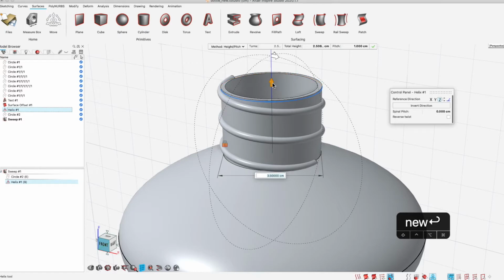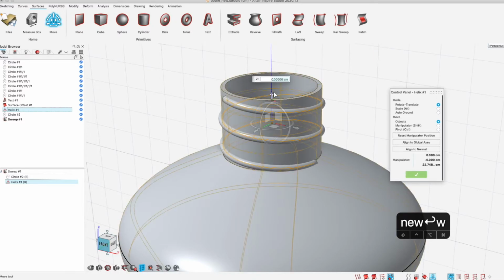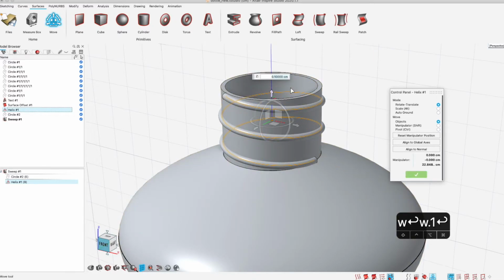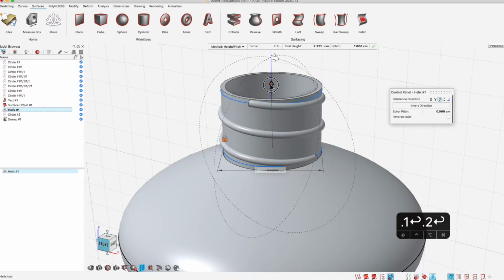Now you can reduce the height a little bit. Okay, and you can also move it up if you want to. For that, you will have to get out of the tool, hit W on the keyboard, select the stop arrow and move it up by 0.1 or 0.2. So you can just figure out whether you're happy with the outcome. So I'm fine with that.